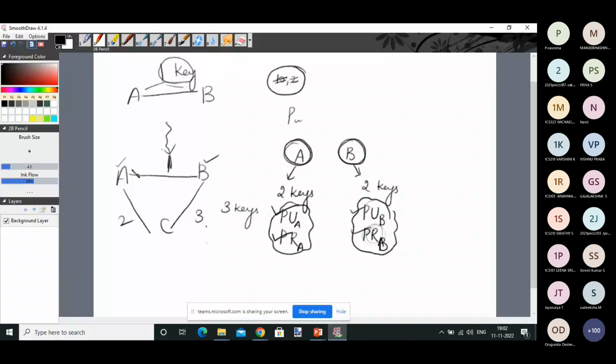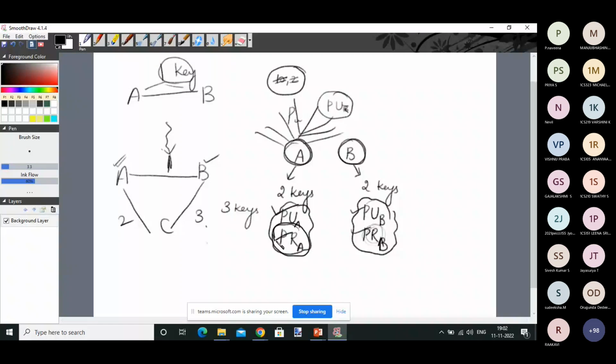But here there is no problem, because when A generates a public key and private key, A will be sharing the public key with everyone. Hey, everyone take my public key. I don't mind. Anyone can have my public key. If you send any message by using my public key, no one can decrypt it because the private key is with me only. Don't worry.